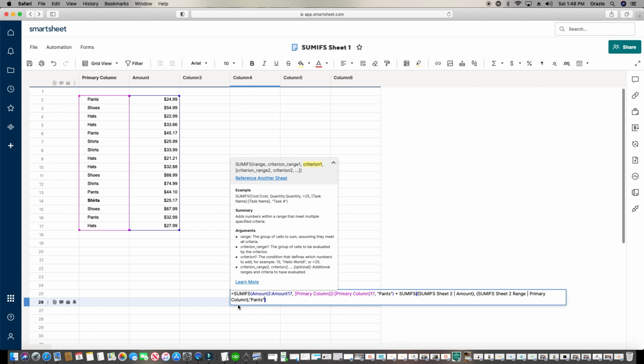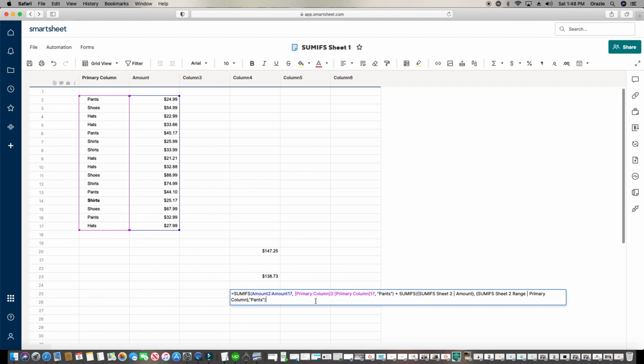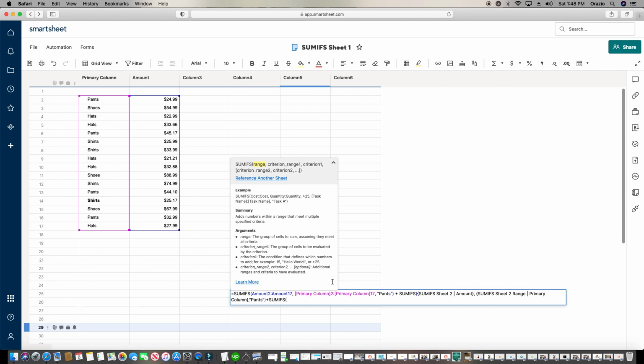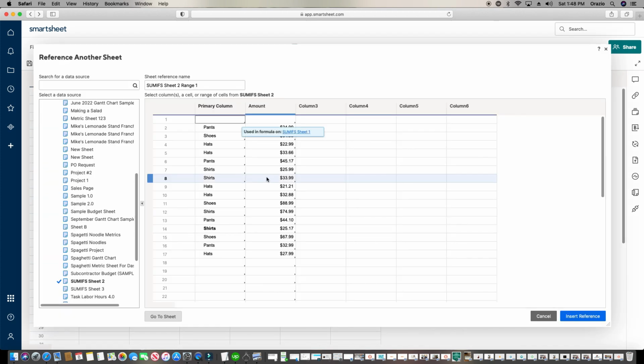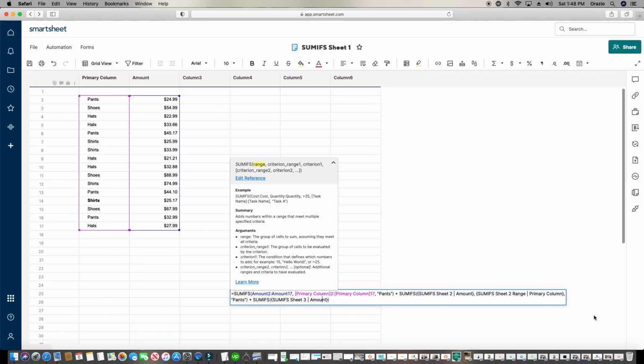All right, now say we want to add a third sheet. We're going to do the whole process again, this time for sheet number three. We're going to do a plus sign, type in the word SUMIFS, click on it, click reference another sheet. And I have one right here called SUMIFS sheet three. I'm going to first add up the revenue. So I got the sheet name, column name, insert reference.